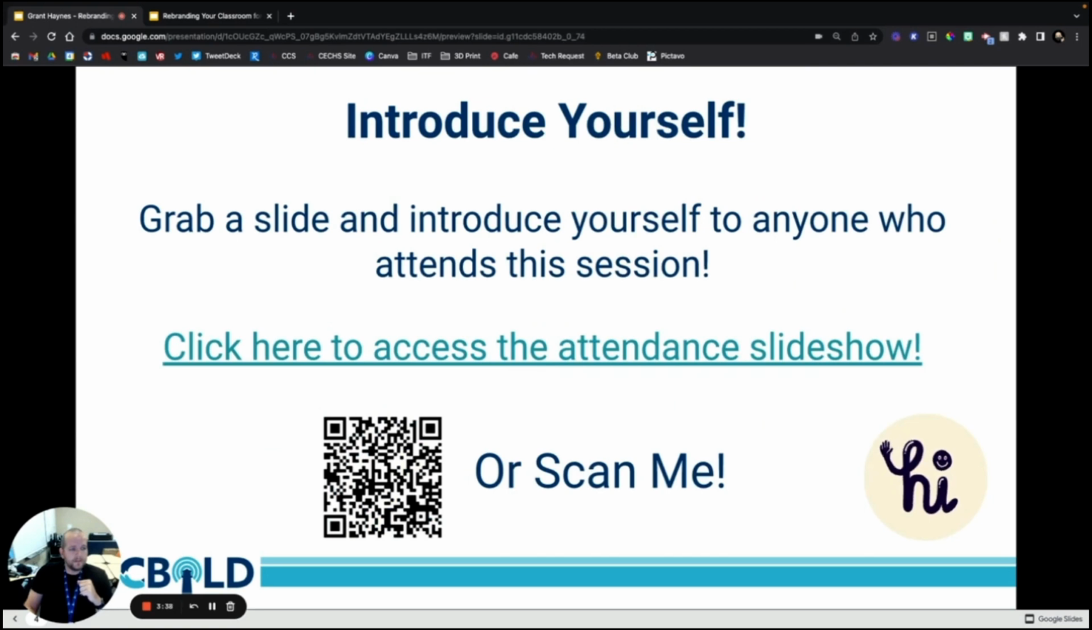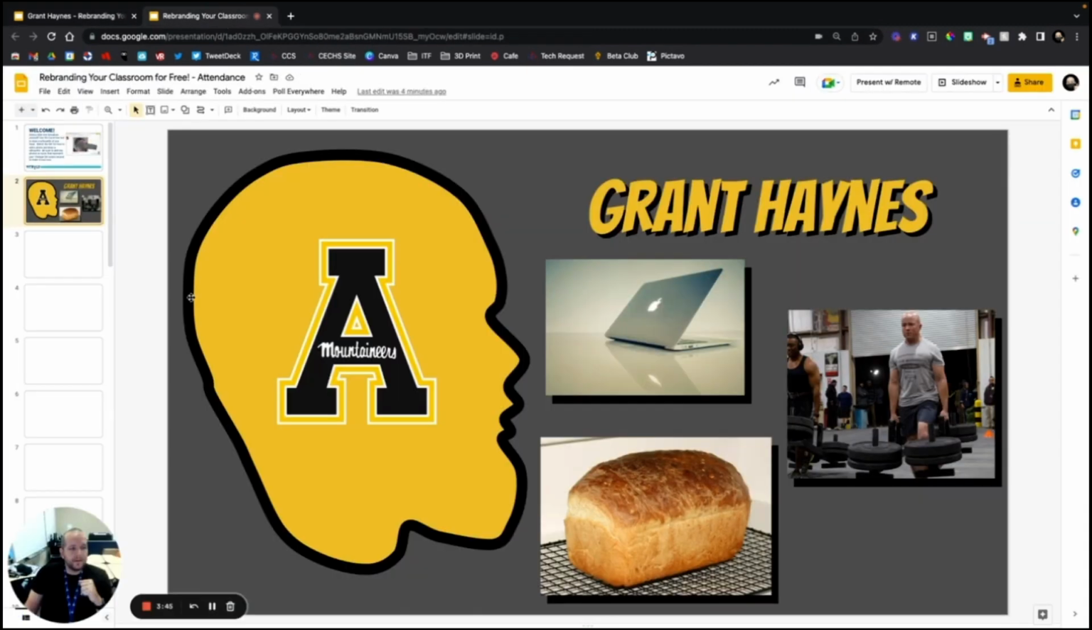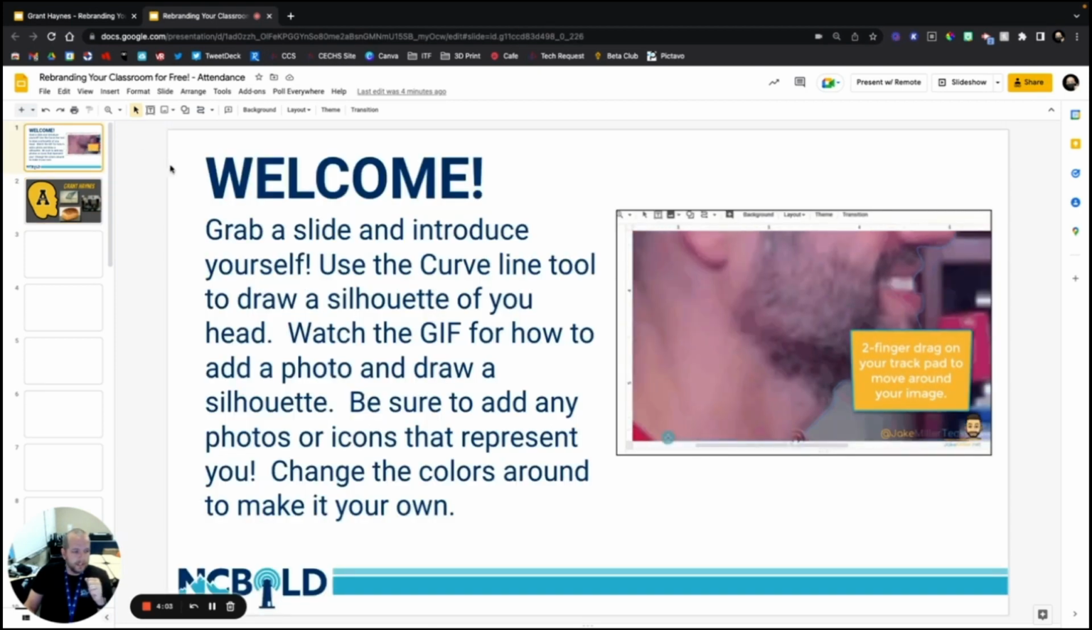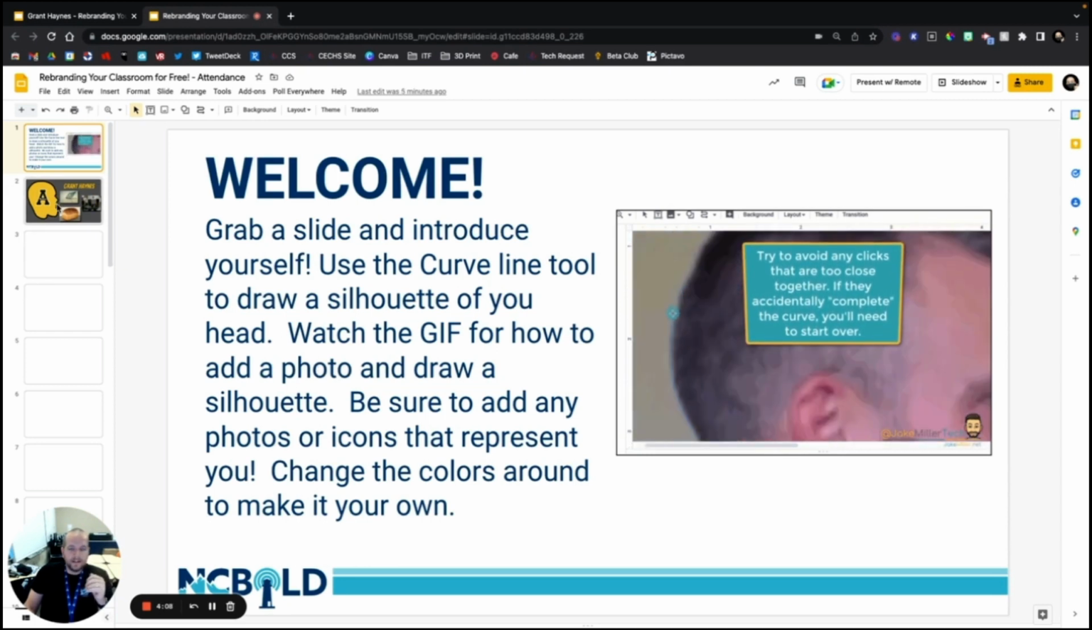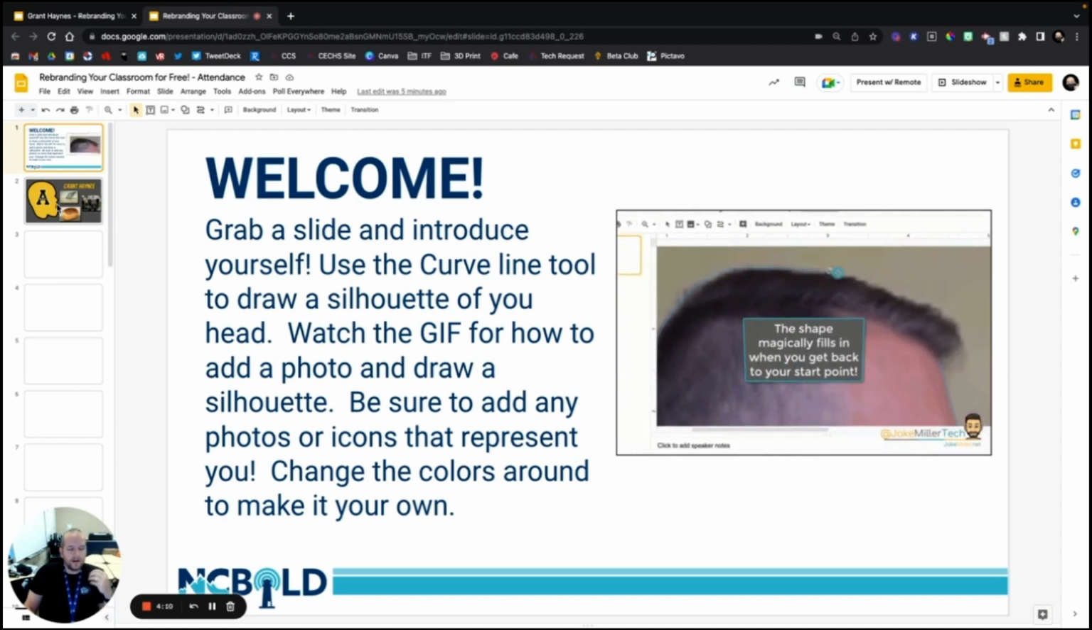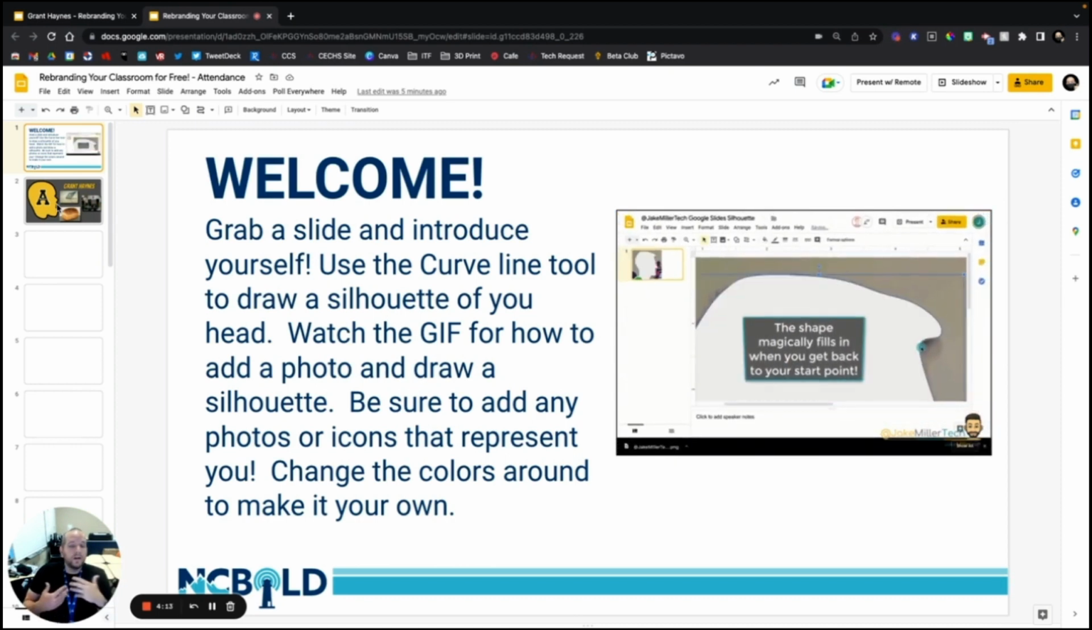So what we're going to do next is a little bit of an introduction, but we're going to have a little fun with it. We're going to create silhouettes as a way of doing an about me slide. Here's an example slide that I went ahead and created. I'll show you how to do the silhouettes in just a second, just to give you an idea what I want to look for on this. Here's the intro slide: after you create your silhouette, customize it, use colors, whatever you want to, and then drop in some photos, GIFs, icons, whatever you want to into this slide.